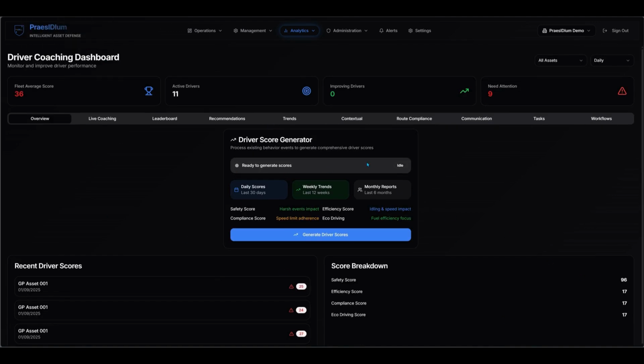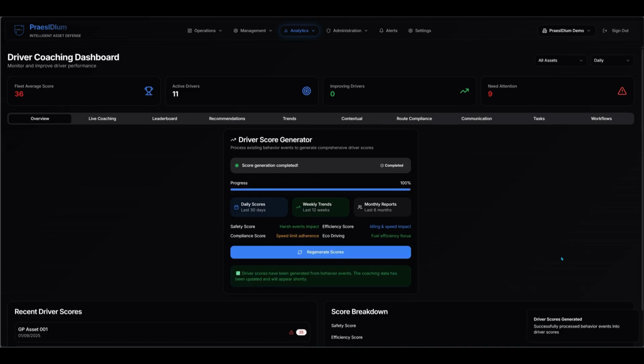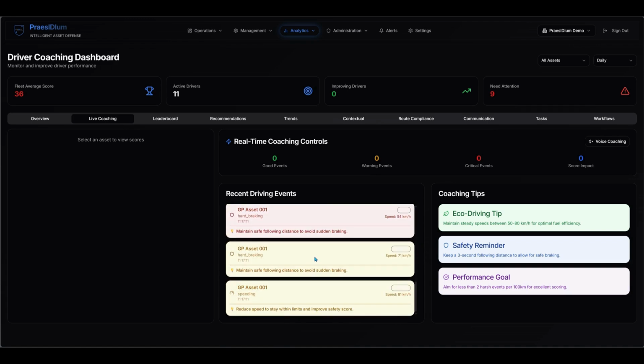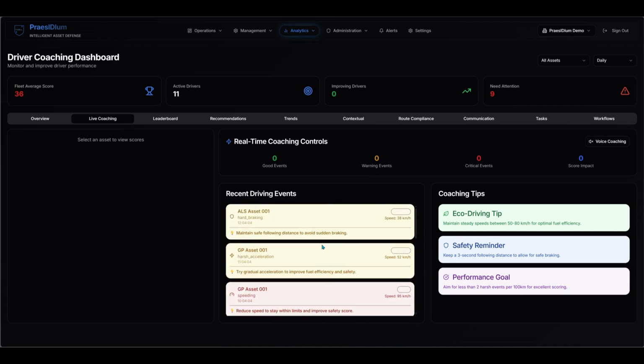We've then got your driver behaviour. Again, a very, very useful tool to generate scores based on your drivers. This will give you live coaching suggestions for your drivers, such as harsh braking and where they've been speeding, and you can provide them with coaching, not for over-managing or telling people how they should drive, but also it's all about educating.